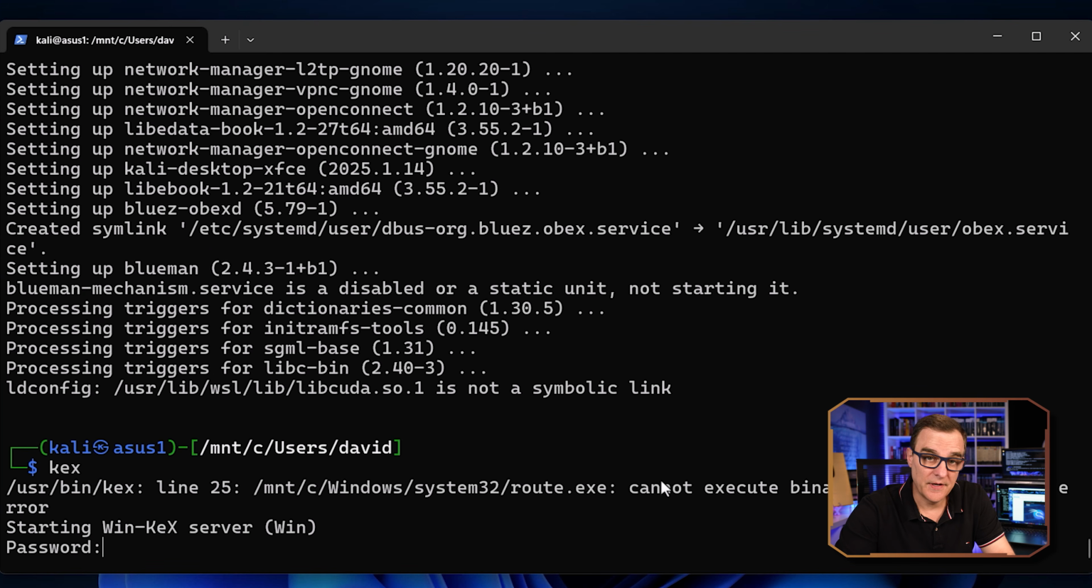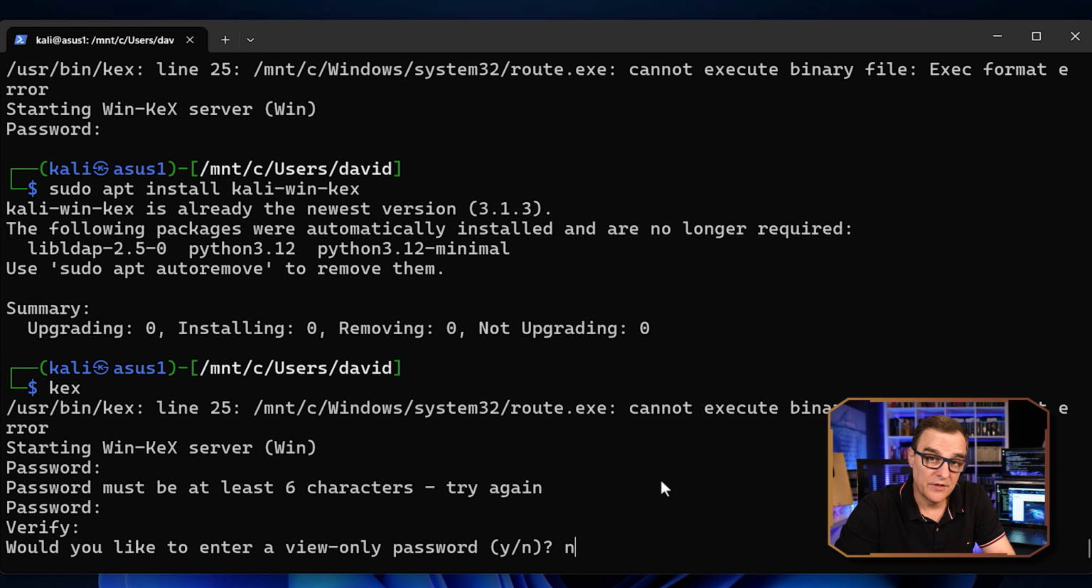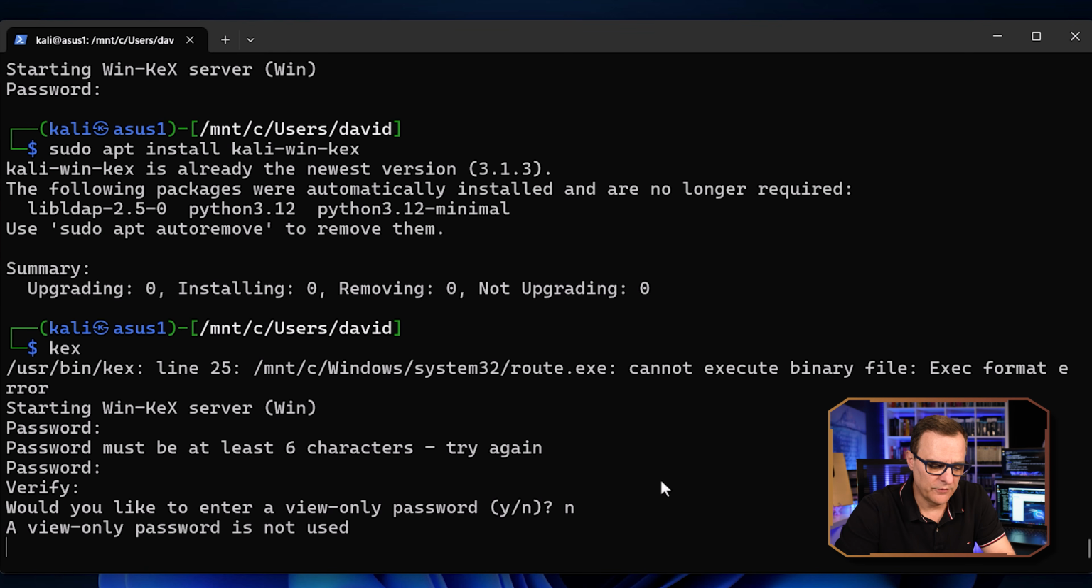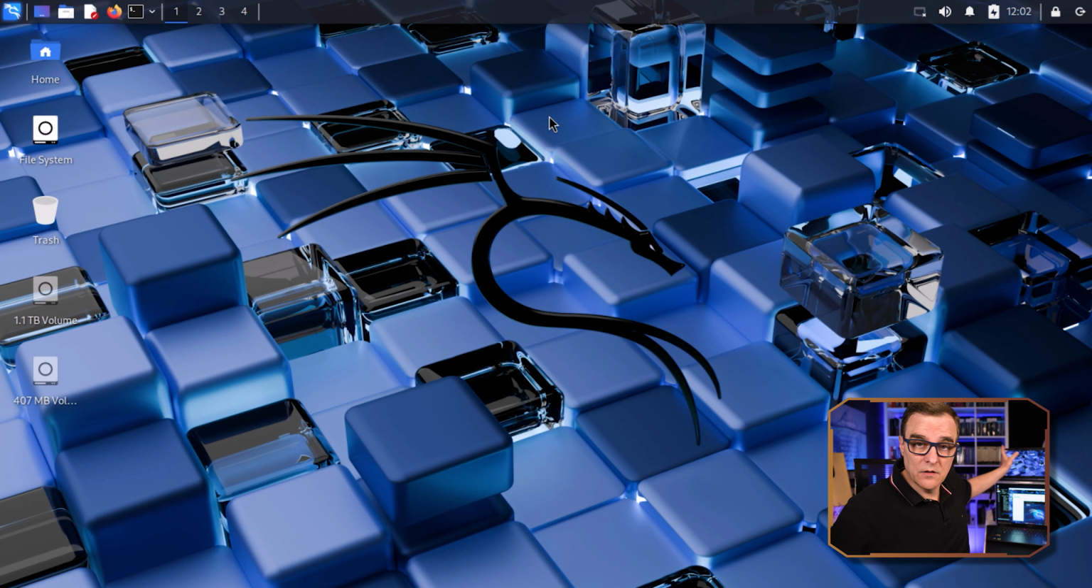We need to specify a password. So I'm going to say kali. So I'm going to specify a password. We're told that it's too short, so I'll do that again. I'm not going to set a view-only password. The Kex server has started. And there you go. I've got Kali Linux running on this computer.